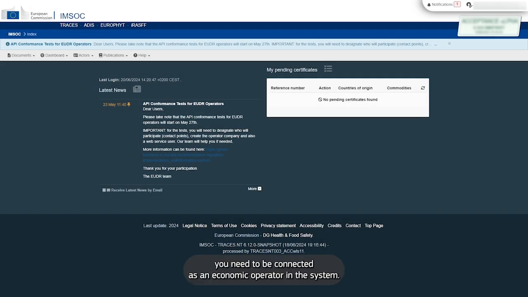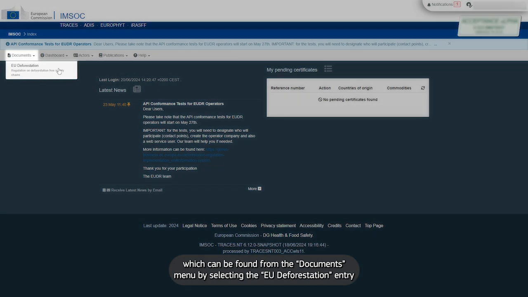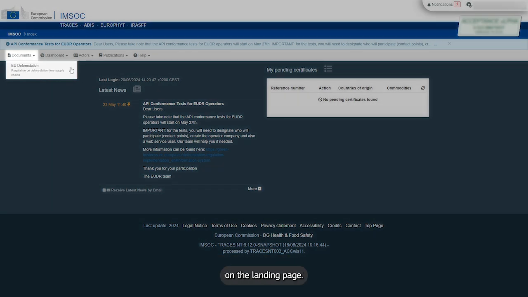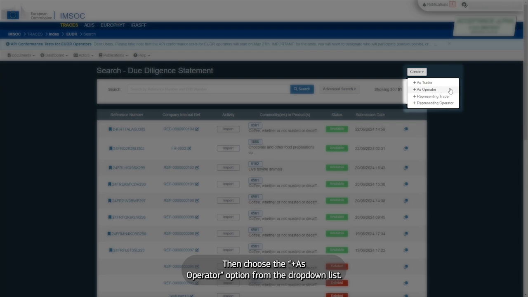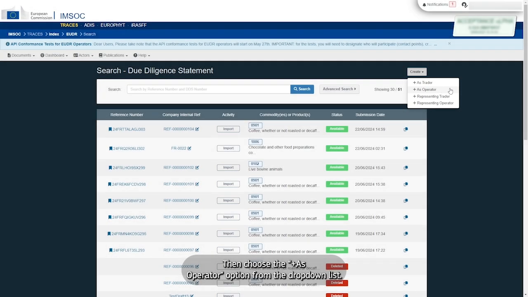To make a submission, you need to be connected as an economic operator in the system. Start by accessing the Search Facility page, which can be found from the Documents menu by selecting the EU deforestation entry on the landing page. To create a new DDS, Due Diligence Statement, click the Create button in the top right section above the search field. Then choose the plus as operator option from the drop-down list.